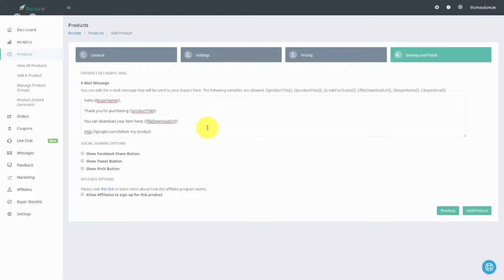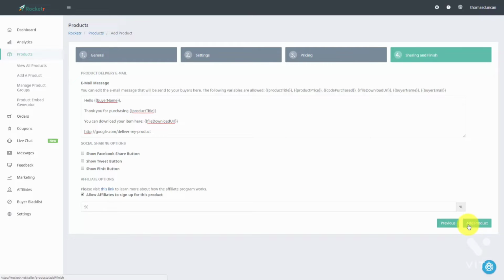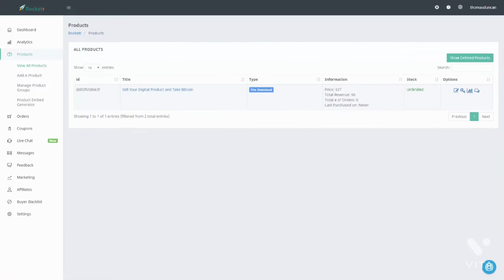Now, one thing that we can determine at this point is whether or not we're going to have affiliates be allowed to promote our product. And what we're going to do is we're going to click this box to say yes. We're going to give our affiliates a percentage. And once we've done that, we can then click add product. And once we've done that, our product is ready to go to the next step for placing onto our website.